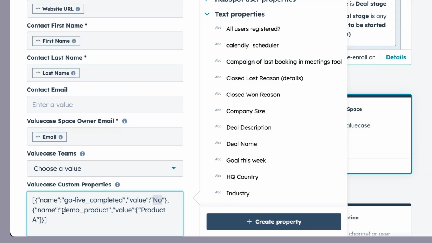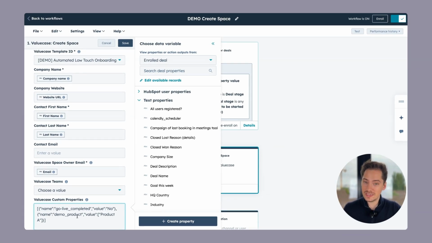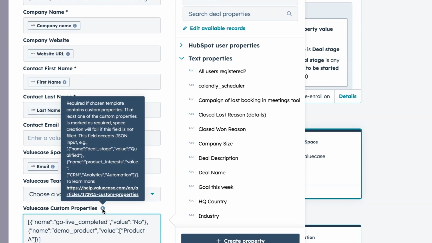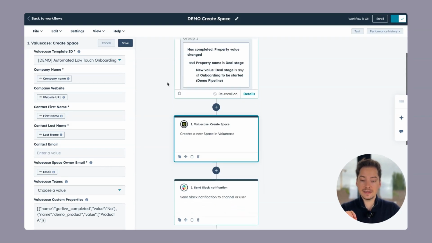And then I have a property that's demo product. And this can have product A, product B, or both, because this is a multi-select property. So I'm passing in product A here. And this will automate the content in my space, right? If you're familiar with our content automation, you will know these properties. And if not, you don't need to worry about it. We have an explainer here, also on our help center, how to build these JSON strings. So yeah, if you need any help, also just let us know. This is the only tricky part, I would say, of these actions. Now you can save this, and then you can test it out.